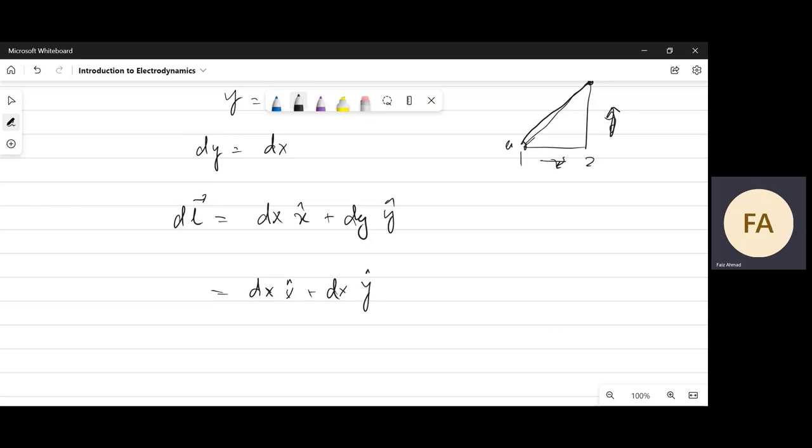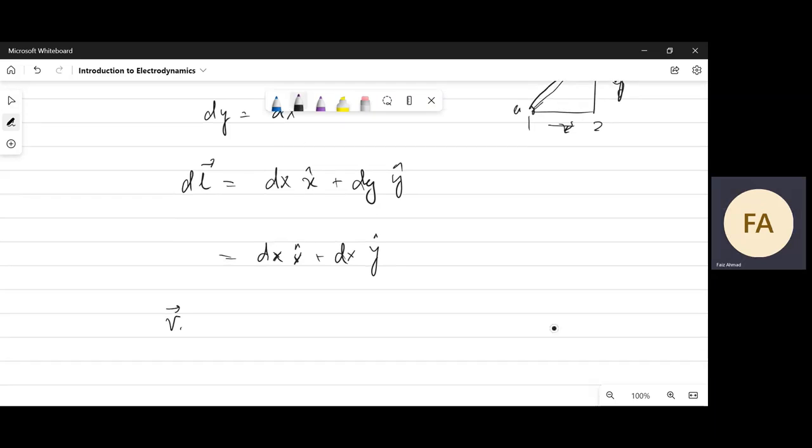We can change the variable, y is equal to x. Everywhere in the function we have to replace y with x, and v dot dl will become x squared dx plus 2x into x plus 1, and everything is in x, and x is going from 1 to 2, dx.